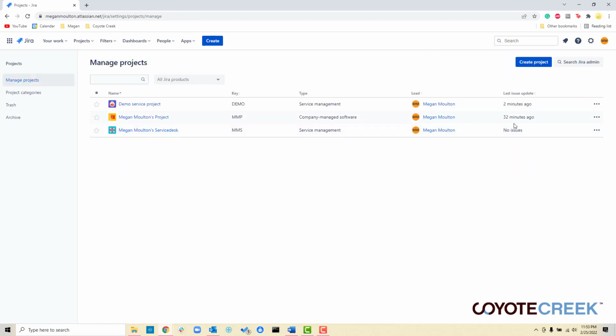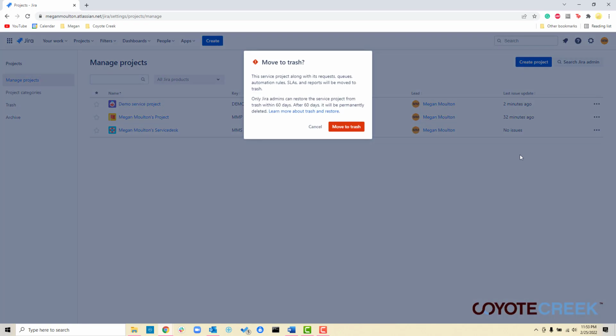If you do the ellipses on the side, you can select Move to Trash for a project you'd like. You'll get a notification letting you know that only Jira admins can restore the project and that it can only be restored within 60 days. Since I do want to move forward with deleting this project, I'm going to move this to trash.